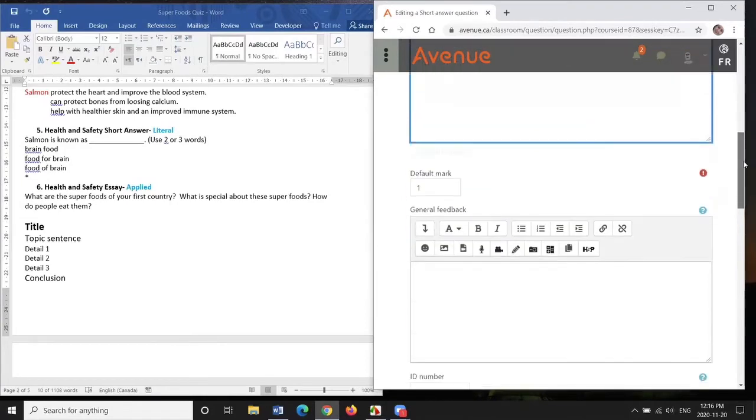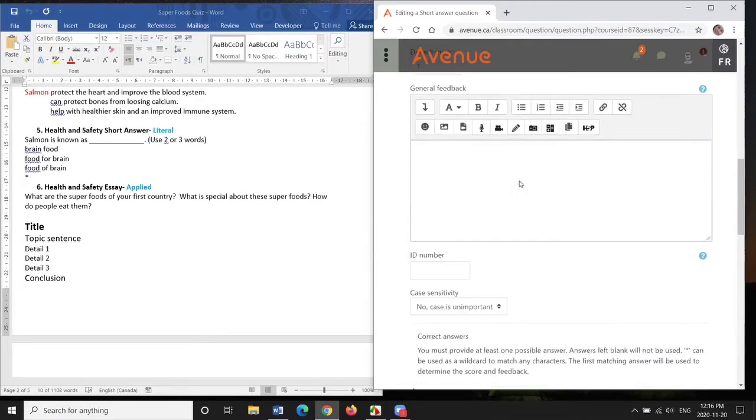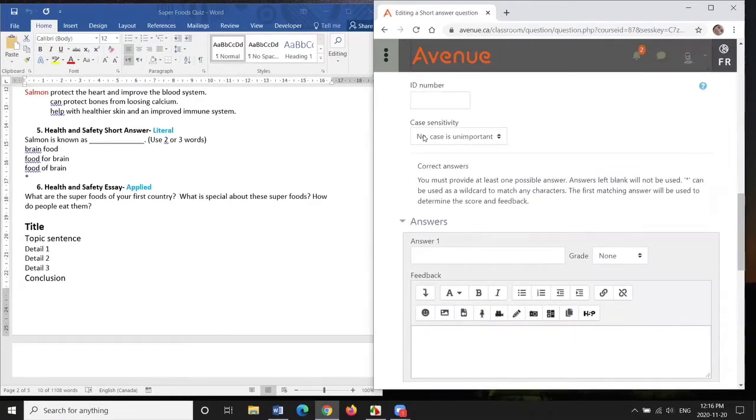So as you scroll down, again, you can have a default mark. Again, I'll just leave it at 1. Leave the feedback. Now, this case sensitivity is a really good option, especially if you are trying to give practice with capitalization. If you would like your students to observe capital letters and to make sure they type correctly, you can say yes, case must match. But in this case, it's just a word or two from the passage, and case is not important.